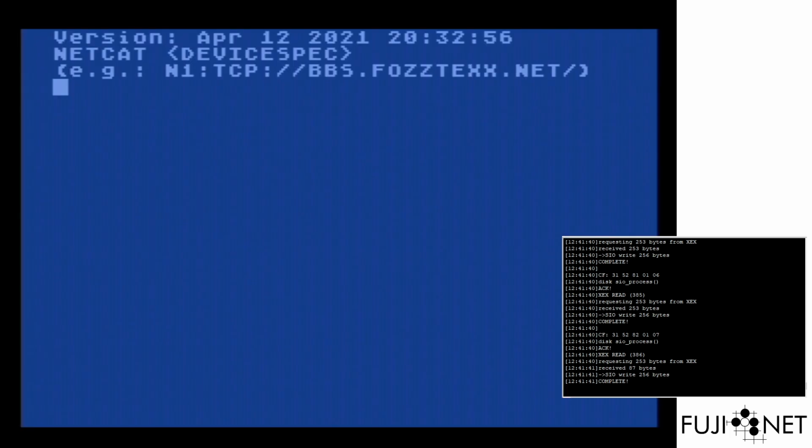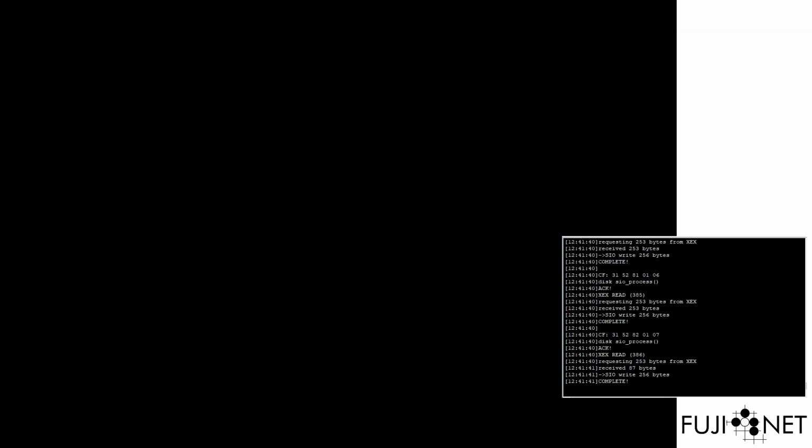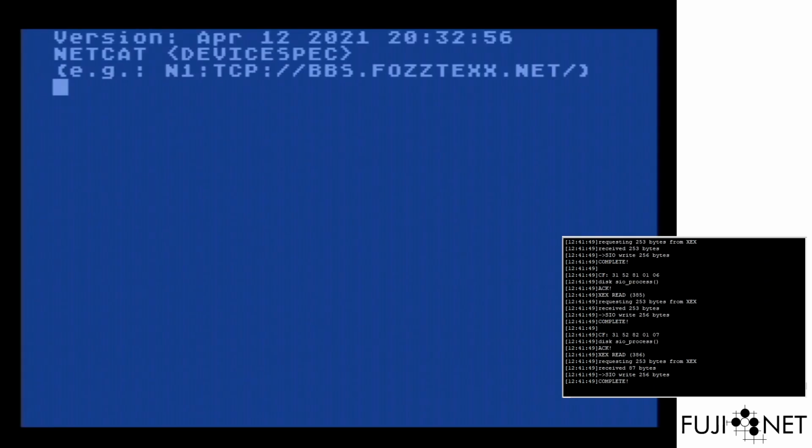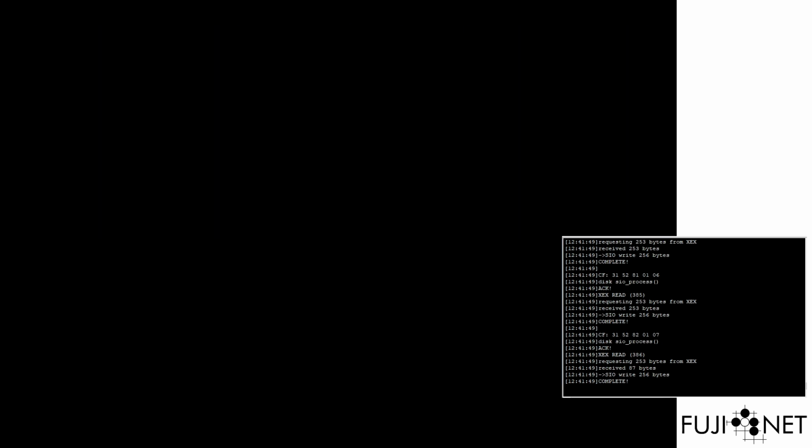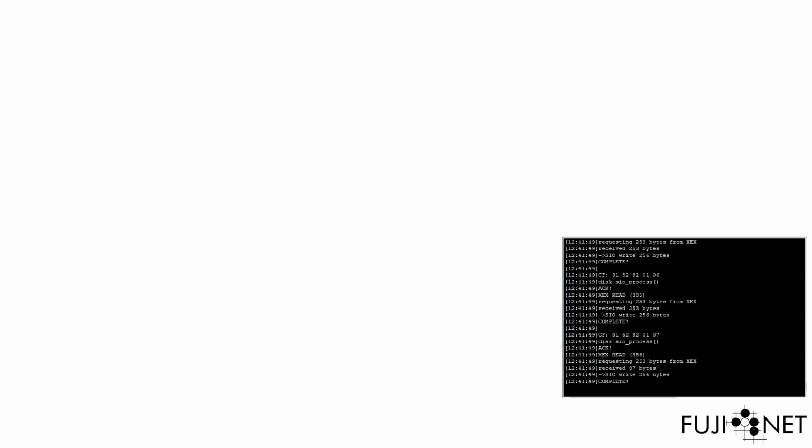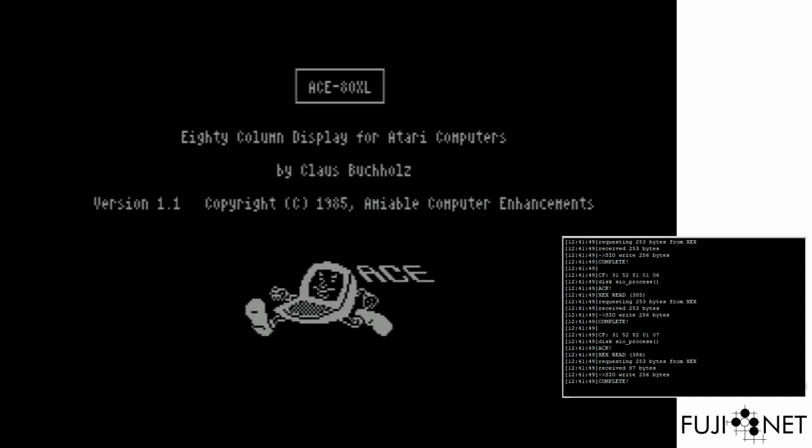Now I'm going to go ahead and bring ourselves back into cold start for just a moment. And it looks like I'm actually going to have to kill the machine in order to re-enable the ACE 80 cartridge. Give me just a moment. Yep. This thing is very, very finicky as to when it decides it wants to activate and deactivate. Fun times. So there we go.